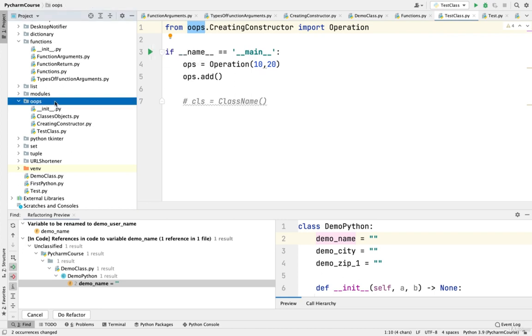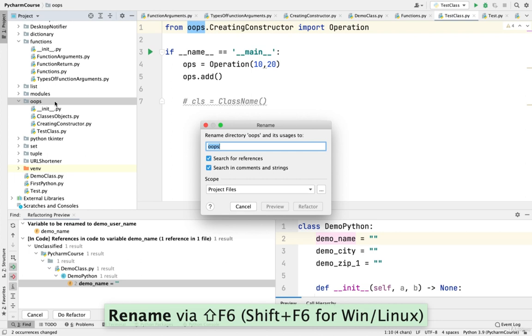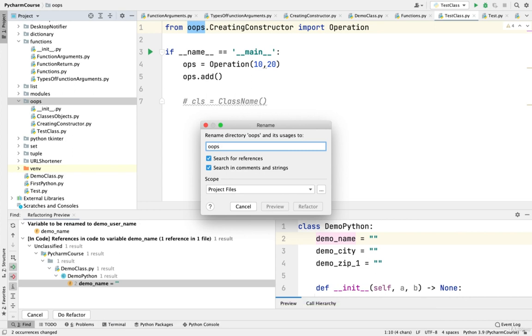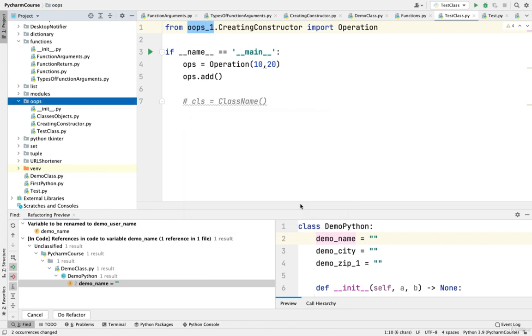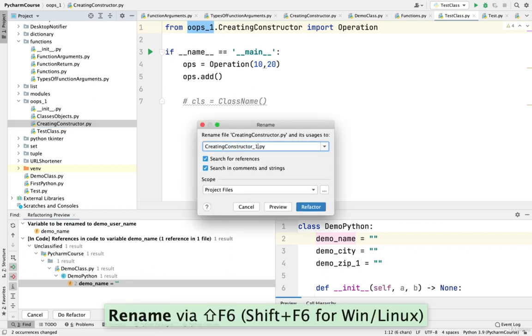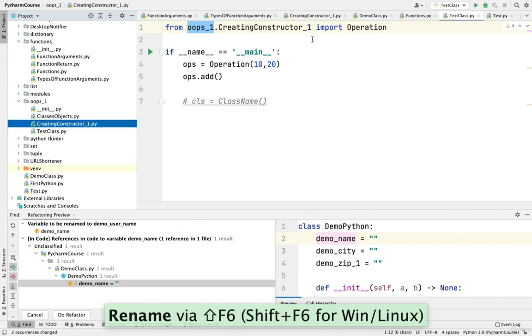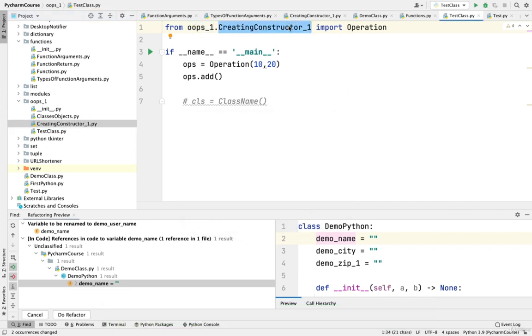I'll press Shift F6. You can see this same pop-up coming up. And I'll just type oops_1, right? And I'll refactor. The moment I hit refactor, you'll see even this import statement being changed to oops1. So the package name changes and also the import statement. And if I rename this class to _1, you will see this change also reflecting over here. This is not only for this file, but it will be applicable across all your files in the project, right?